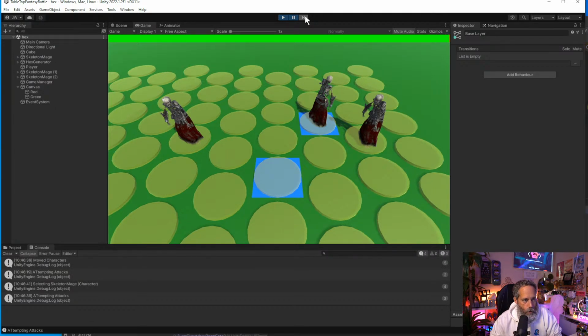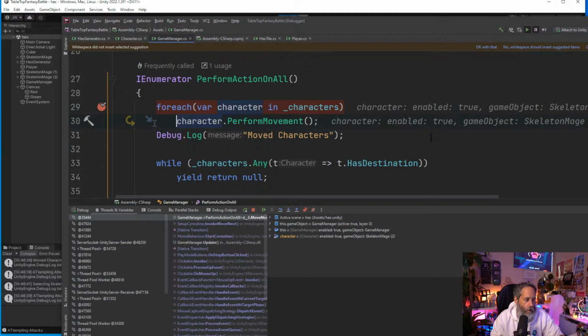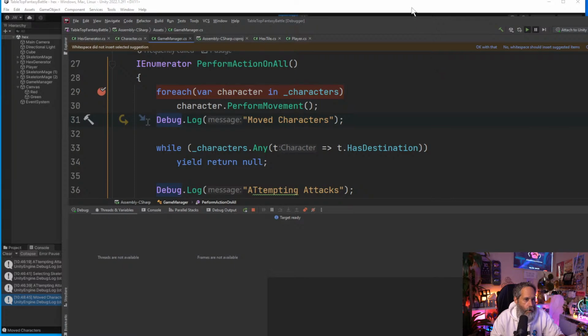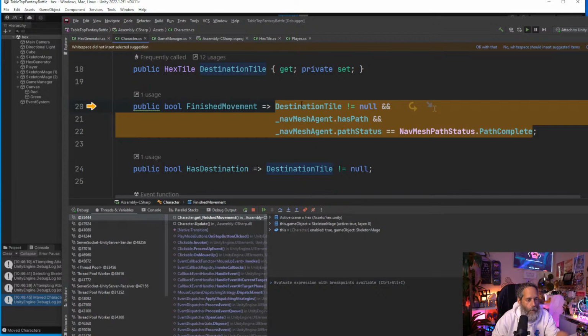All right, so we hit the breakpoint here. Which breakpoint is it first? Perform action on all. Oh, okay, that's the one that should make them all move. That makes sense. So you tell all of them to start moving. And then next frame, this thing thinks it has reached its destination. Let's drag that up and F11 it. So it has a destination, it has a path.